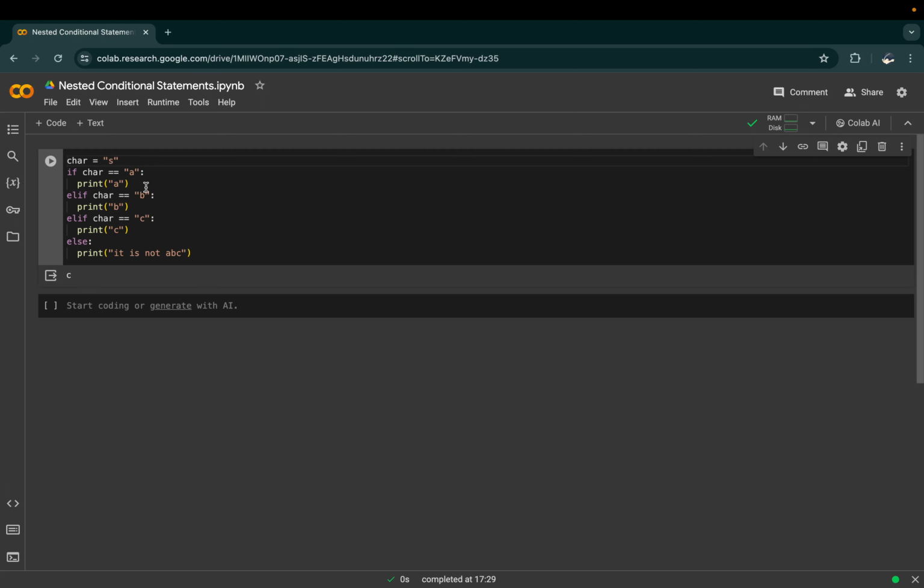What if I give something called s? It is not listed here, here, here. So these three conditions failed, right? So obviously it will come to this else part directly without any check. Let me execute for you. That's it.